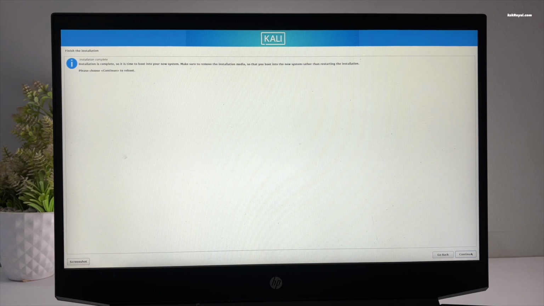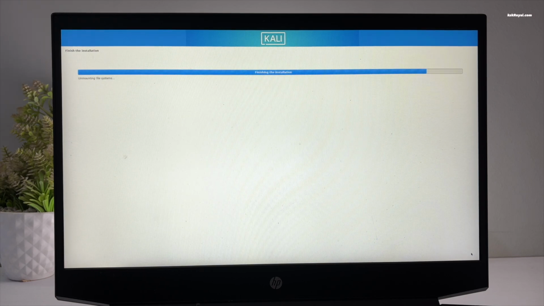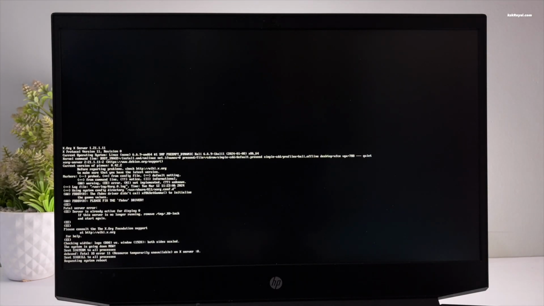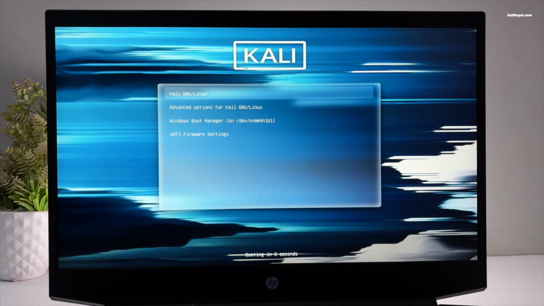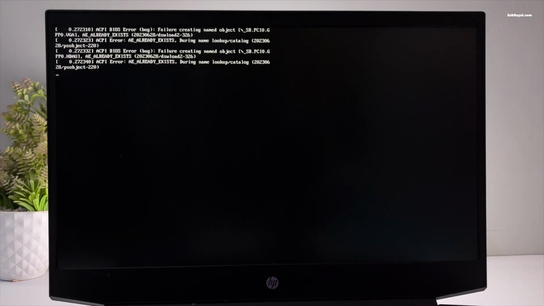Once it's done, go ahead and restart the computer. While it's restarting, eject the pen drive. Now by default, it will boot into the GRUB bootloader, from where you can boot into Windows 11 or Kali Linux operating system. For now, let's boot into Kali.